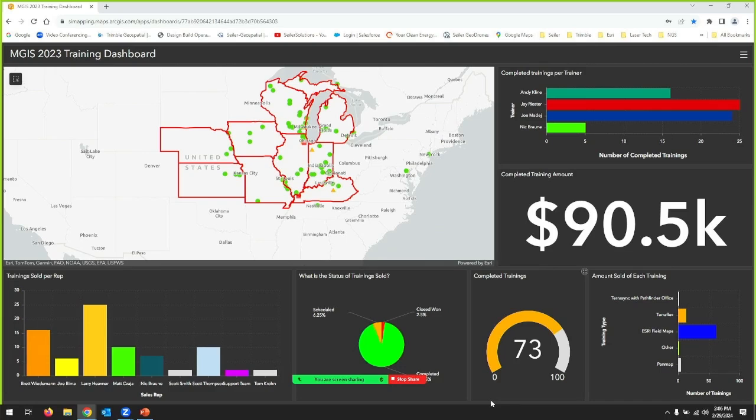Then we broke it down by software. And as you can see, since we are an Esri business partner, but we are the Trimble GPS guys, most of our training is ArcGIS Field Maps. And then what was the estimated cost of completed training at the end of the year? And up at the top right, Andy, Jay, Joe, and Nick, as far as who trained the most.